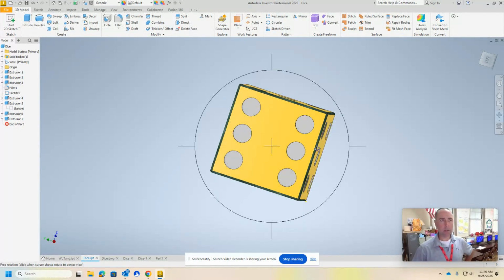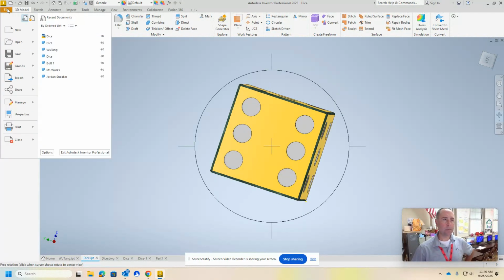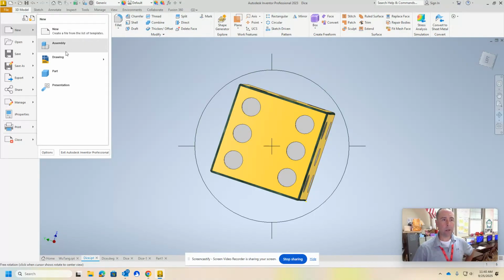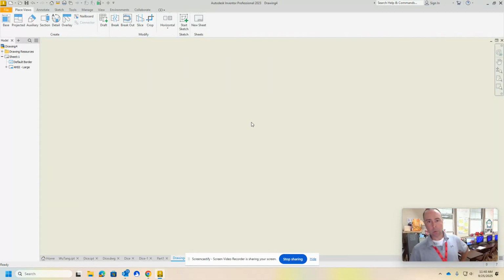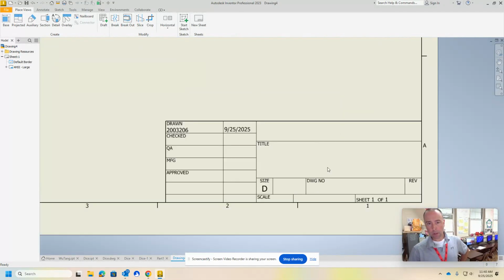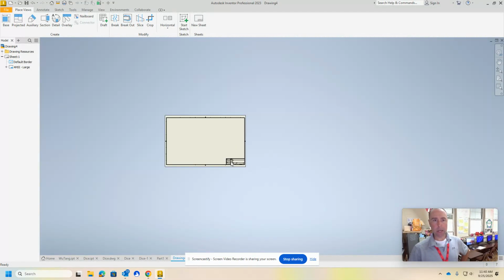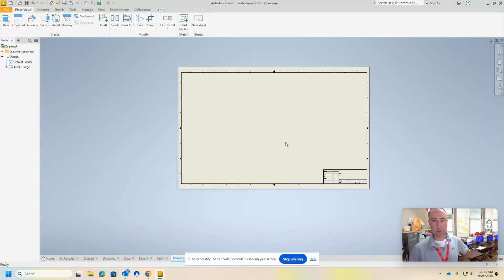So to start that, we're going to go up to File, we're going to go to New. I click on that arrow right there. And instead of doing a part, we're going to do a drawing. Bam! This will give us a blank drawing sheet with the title block and everything. We'll fill this in later. But first, we want to insert our dice drawing.